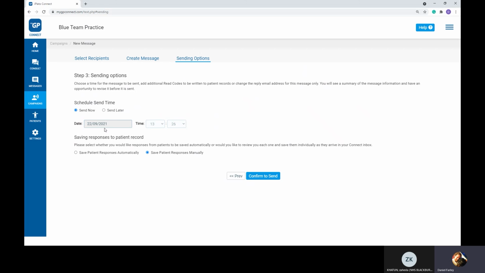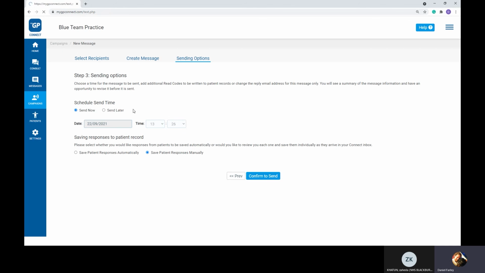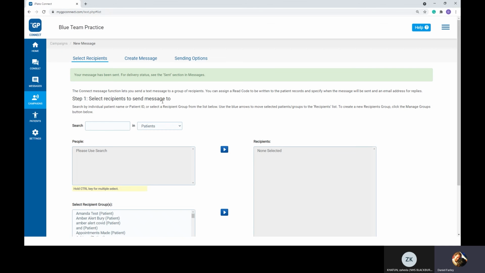I'm going to leave it as send now because I want it to go straight away. And I'm going to leave it to say save patient records manually. So this will allow us to show you today how these records come into your Connect system and then how you would actually save them to your clinical system. So you can check those responses before they suddenly end up in your clinical system. So I'm going to confirm to send. I'm going to send that through. That's already gone into the messages there.